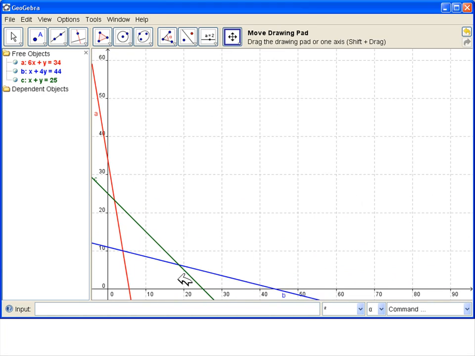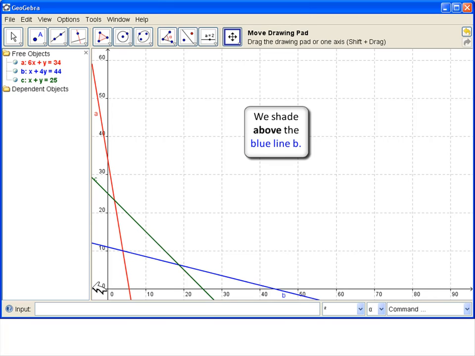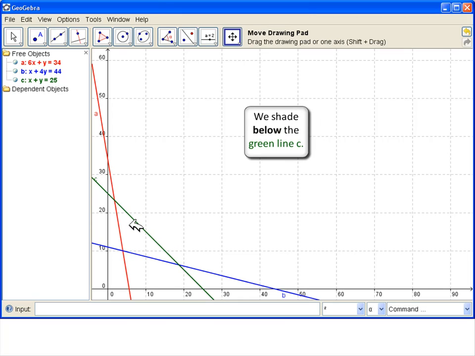Let's zoom out a little bit more. And let's look at the blue line. We have x plus 4y is greater than or equal to 44. But we need to test 0, 0 in that one. Is 0 plus 0 greater than or equal to 44? The answer is no. So we're going to be shading not towards 0 with the blue line, but above it. And the last one is x plus y is less than or equal to 25. We test 0, 0 in that one. Is 0 plus 0 less than or equal to 25? And the answer is yes. So we're going to be shading towards 0, 0 with the green line.